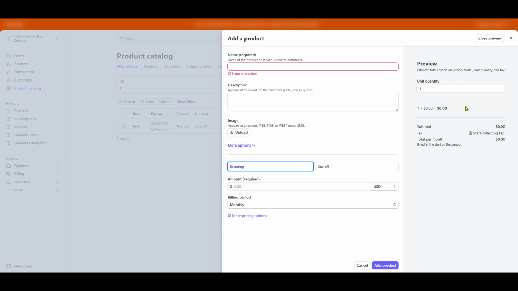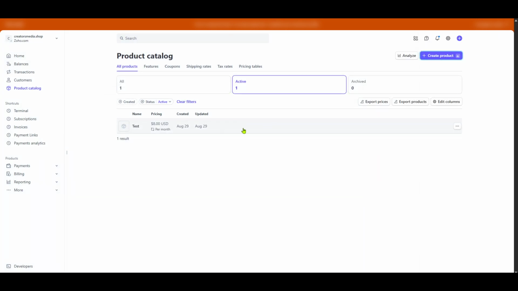Whether you're launching a digital service, a physical product, or even a subscription plan, these steps will help you get your offerings out there. With Stripe's powerful tools, you can manage payments efficiently and focus on growing your business.